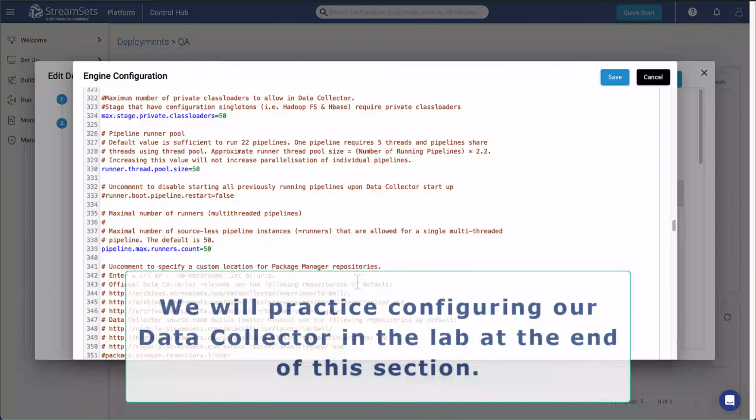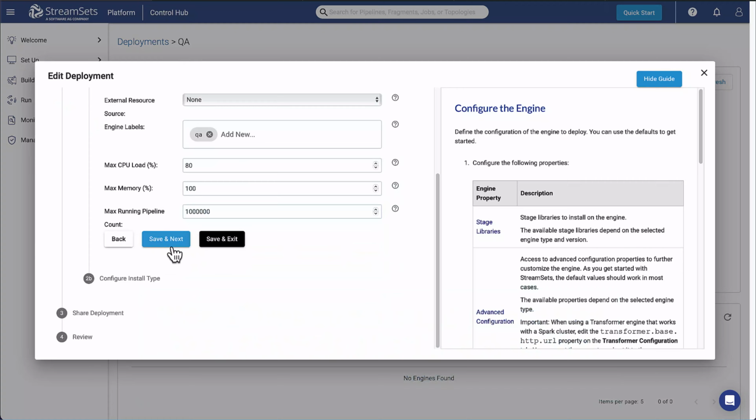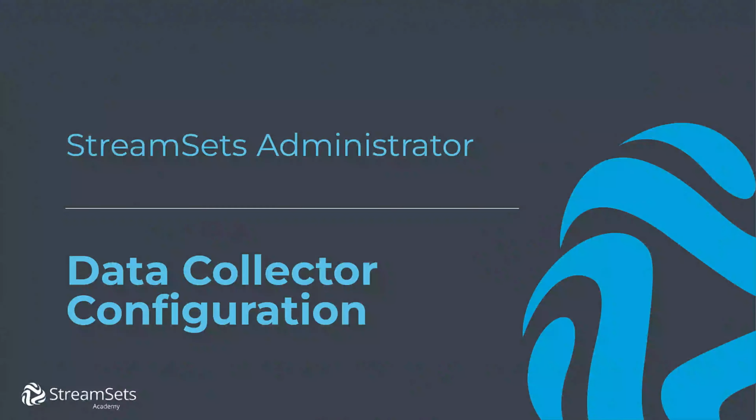Later on, we'll practice configuring our data collector, along with changing other settings, in the lab at the end of this section. Now you know where to go to look up information and configure your data collector. See you in our next video.